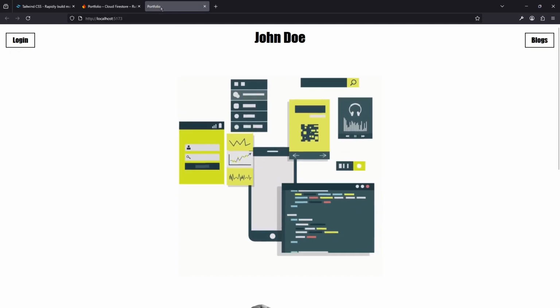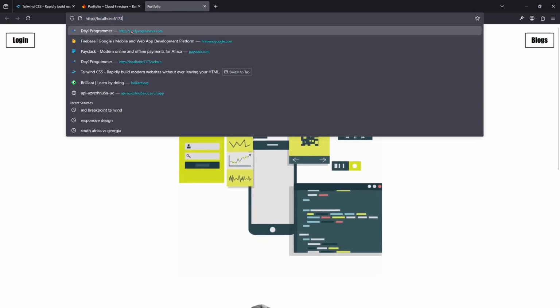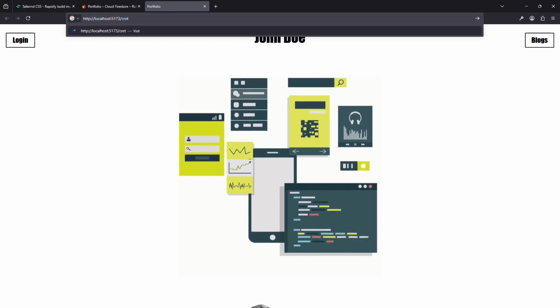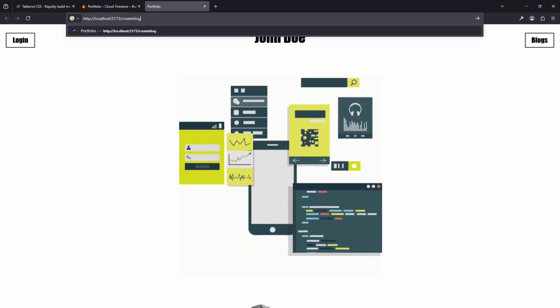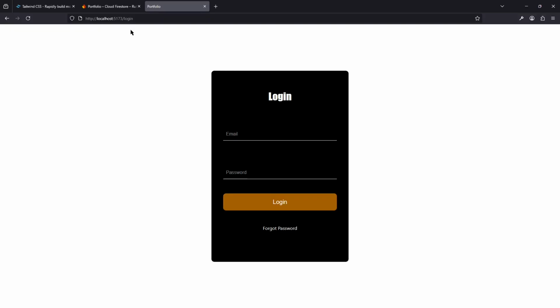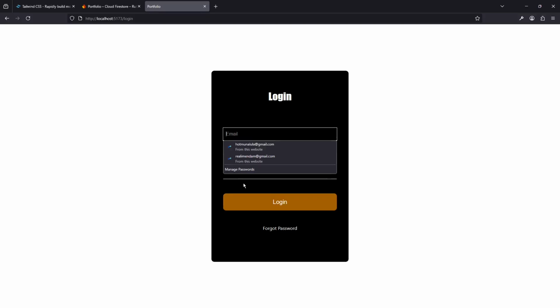Now back on our website. If we try to go to the create blog path, we should go to the login page. And you'll see we have been redirected to the login page. So this indicates that our auth route is working perfectly fine.